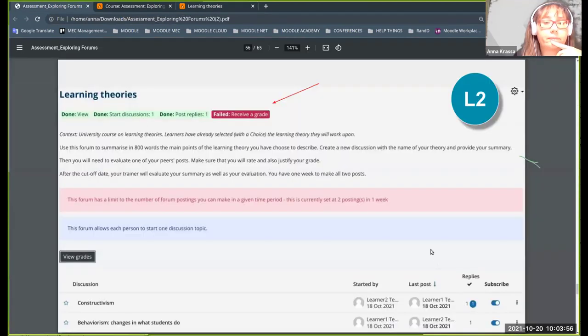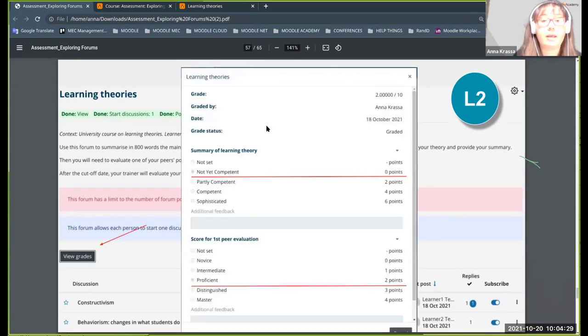now, learner two has actually failed because he didn't do a good initial post. And when he checks his status, he will see that he failed to receive a grade. If you remember, we had set up this forum activity with whole forum grading to require a pass grade of 6. He got 2, so he actually failed. And if he now clicks view grades, he will see where his problems are.